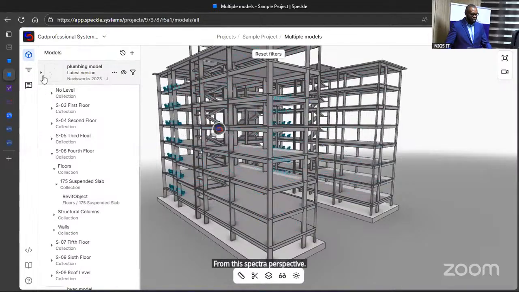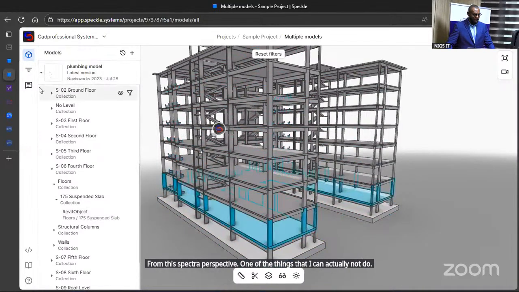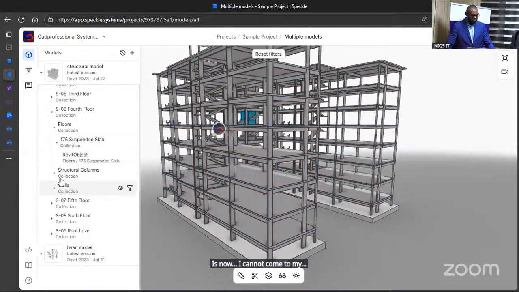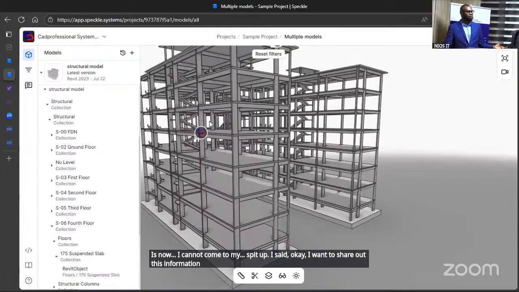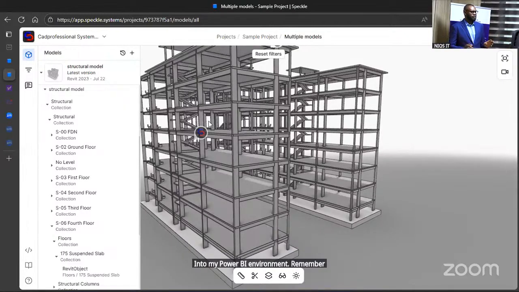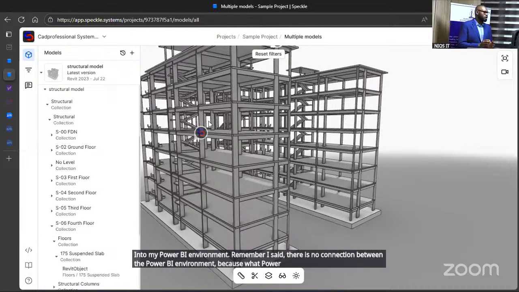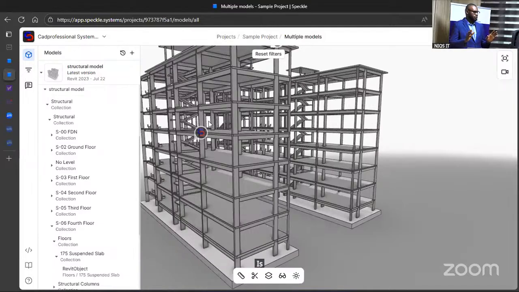Now, when you have understood the structure of information in your BIM model, from this Speckle perspective, one of the things that I can now do is come to my Speckle and say, okay, I want to share out this information. I want to take it away from this environment into my Power BI environment. Remember, I said Power BI is usually used for data analytics.